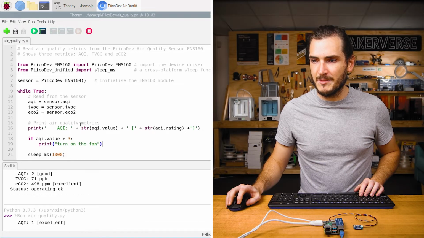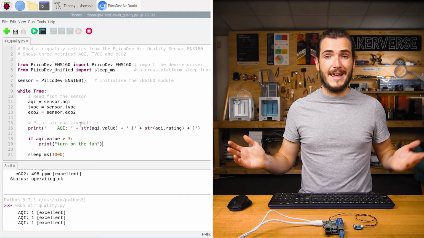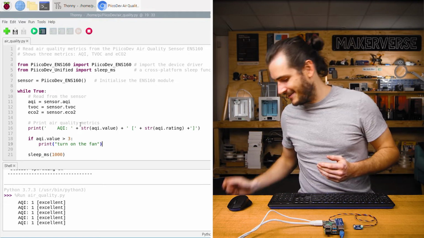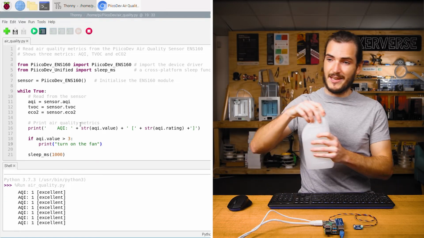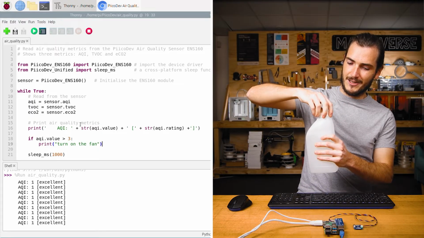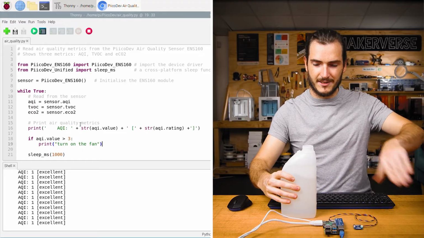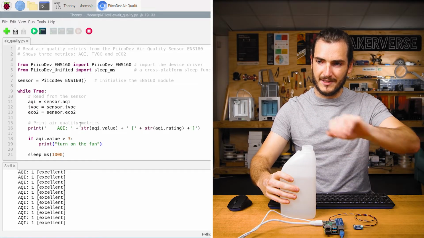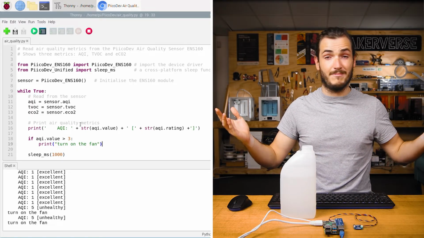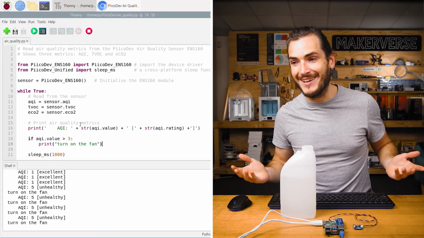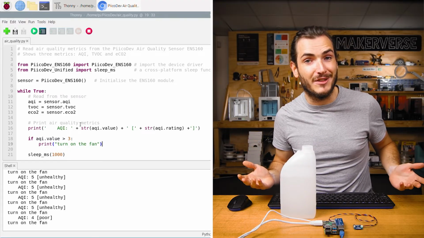We can rerun the script. And hey, we have an AQI that is 1. Excellent. But if we introduce our volatile organic compound sample, and I'll just waft some of those vapors over the sensor, immediately we've shot from 1 up to 5, and we should turn on the fan.